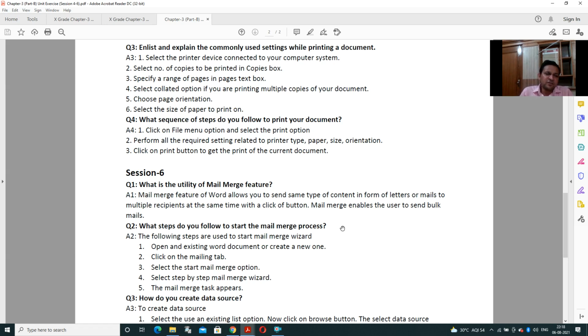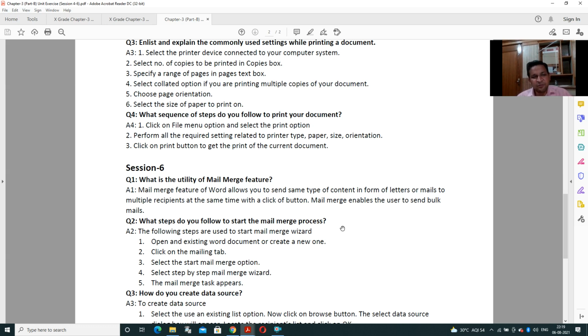And the last question of session 5: what sequence of steps is to be followed to print your document? At first, click on the file menu option and select the print option. Second step, perform all the required settings related to your printer type, paper size, orientation and so on. And after that, click on the print button to get the print of the current document.